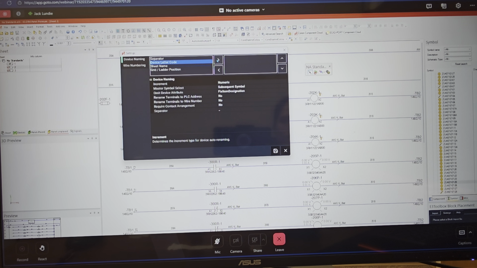So in this case, we can use device letter code, and then we can add sheet name and grid ladder position. We can also then move these up and down as needed. Now this is also dependent on the structure of the sheet setup itself. So we need to have rows that correspond with the grid ladder position. In this case, the sheet I'm using has rows set up as row 0, 0, 0, 1, 0, 2, 0, 3.